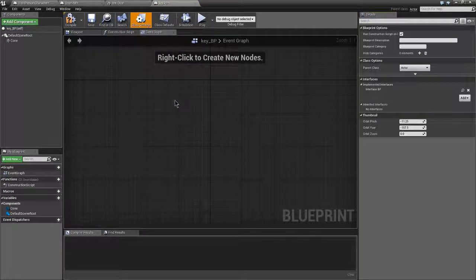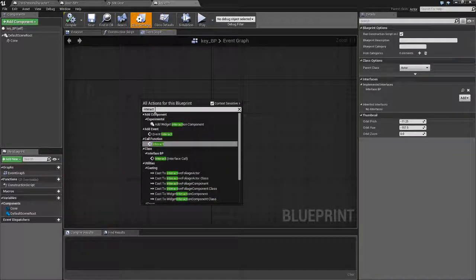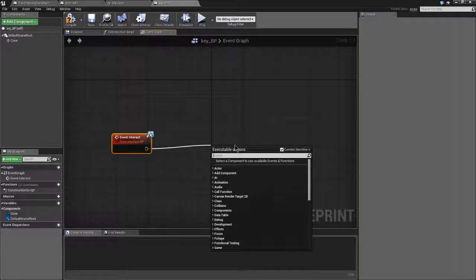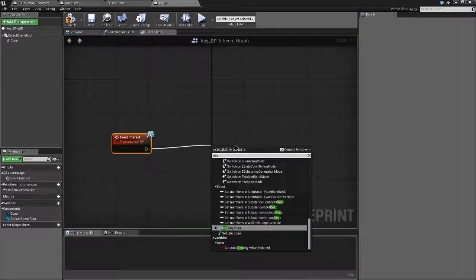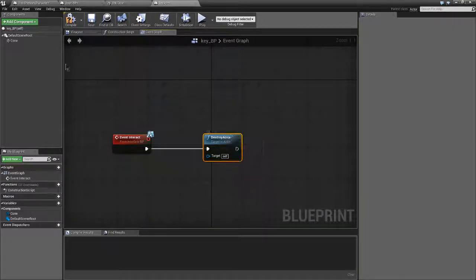So we've got our interface BP on here. You've got to hit compile first, otherwise you won't be able to add it to your blueprint. We're going to use the same interact event, so basically if you end up looking at the key, it will pick the key up and just simply destroy the actor once you pick it up.